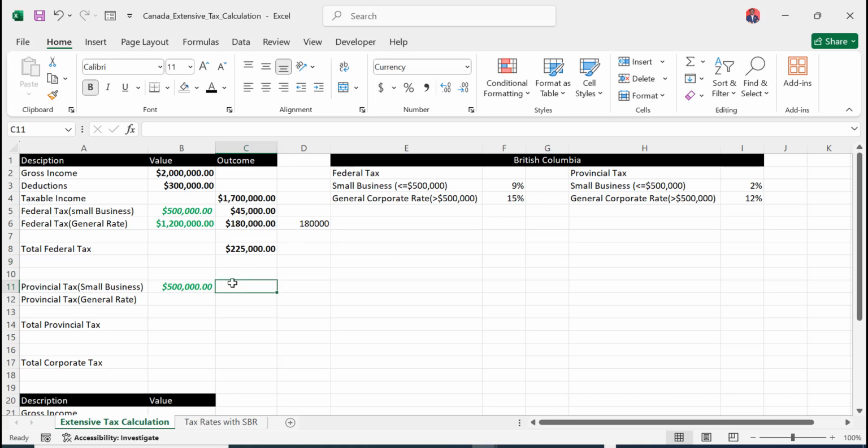So suppose a business is earning less than or equal to 500,000, so the tax we're going to be paying will be this value multiplied by this 2%. So hit enter, we get $10,000. Now, in this case it is a bit high. It's not even a bit high.